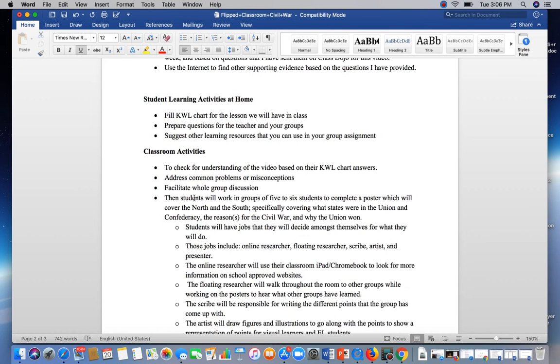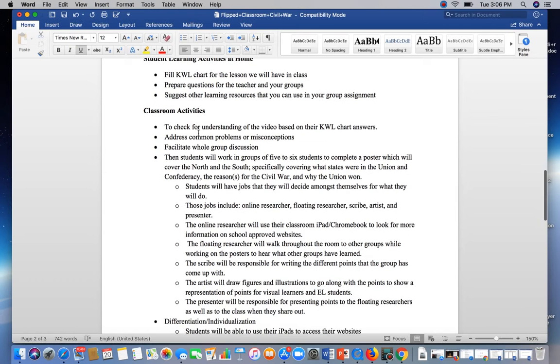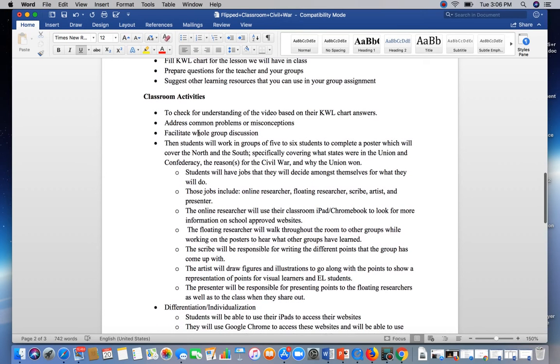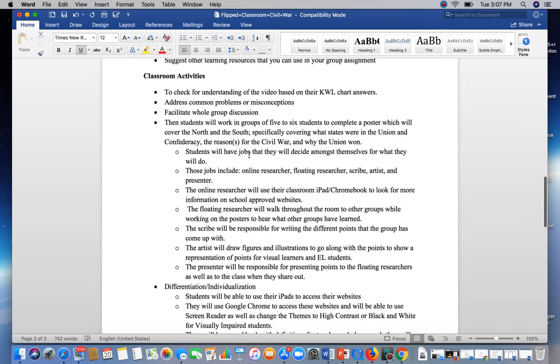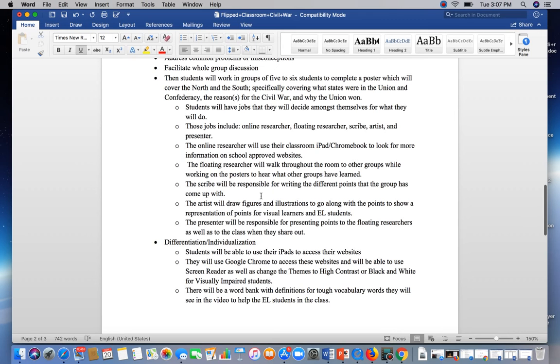The classroom activity will be starting with a review at the beginning of class, going over the KWL chart answers, addressing common problems or misconceptions, and facilitating a class discussion before then going into the activity where they will be grouped into 5 to 6 students to complete a poster, which will cover the North and the South, specifically covering what were the states in the Union and Confederates, and the reason for the Civil War, as well as why the Union won. The students will have jobs like floating researcher, online researcher, scribe, artist, and presenter, which will be clearly listed with what they will be doing down here.